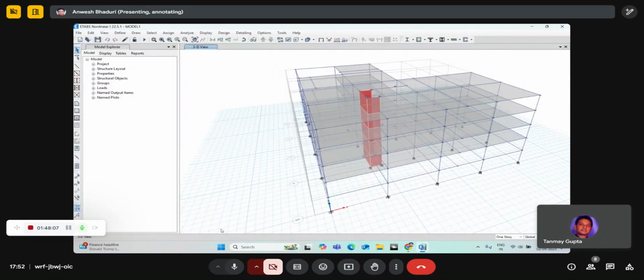When we have done the design, we had seen a color band at the bottom. Similarly, a color band at the bottom will be visible where the state of that hinge will be shown. Immediate occupancy will be in green first, life safety will be in between, and in red it will be collapse prevention.